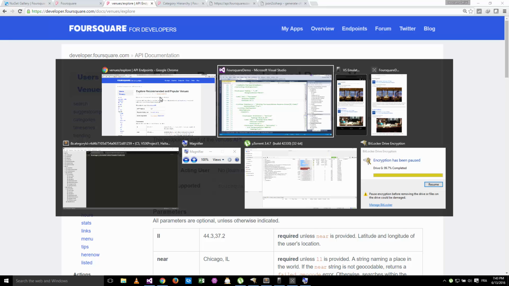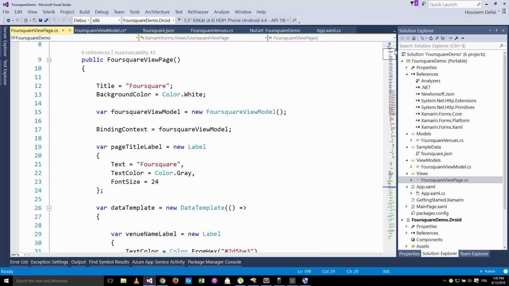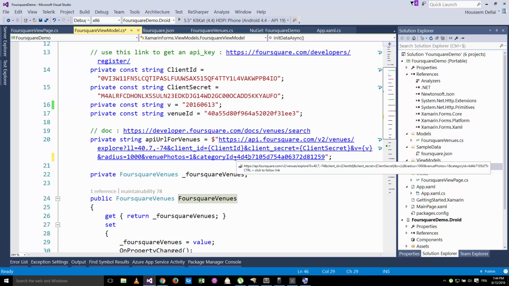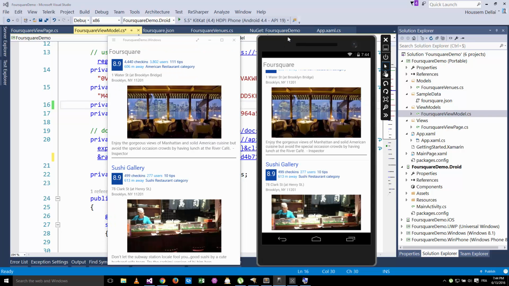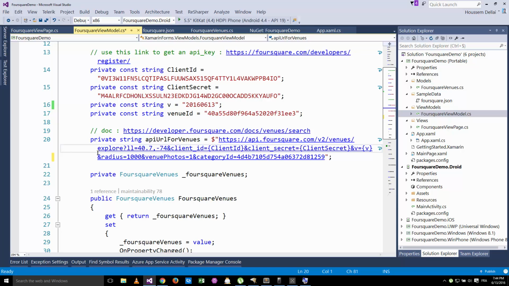And if your application is just requesting information about some locations based on their category ID and some location, then this sample code could be enough for you to create some applications getting information from Foursquare. But I have to add another thing. Here I have specified the location using longitude and latitude, but I can change that.